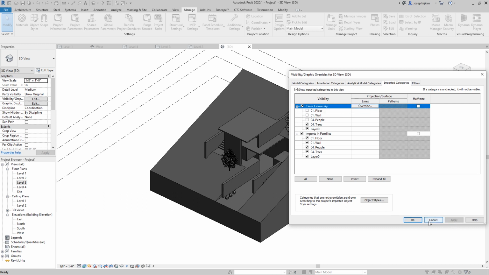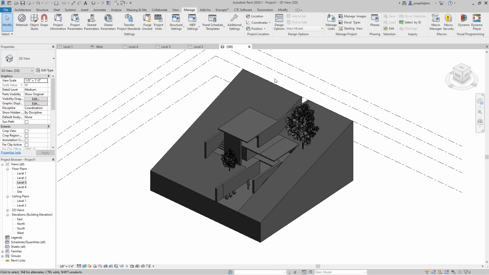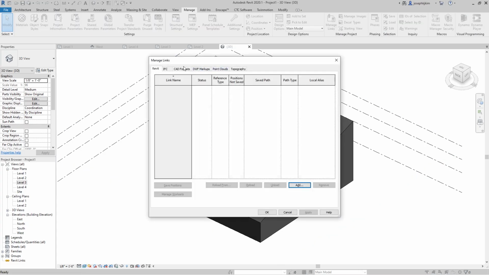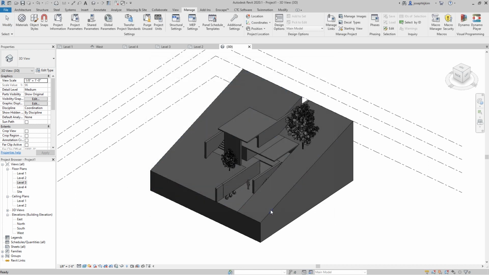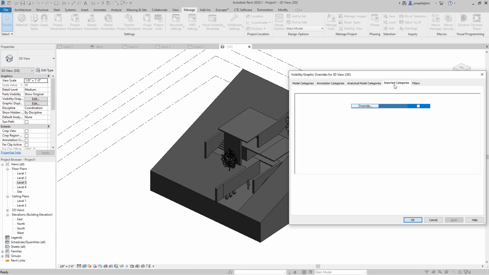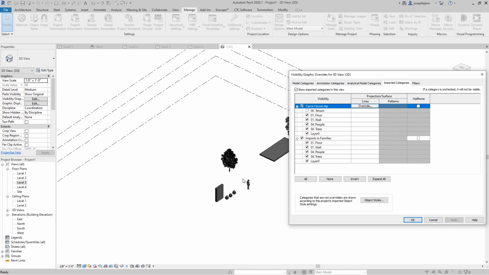So with this, I can just go back, cancel. So I can assign that into a terrain layer, and then I can save that. If I go to Revit again, Manage Links, CAD Formats, and then just reload that one again. At this point, I'm gonna see an additional layer of terrain. So I can just turn that off, apply, and everything goes away. That is behaving just fine.